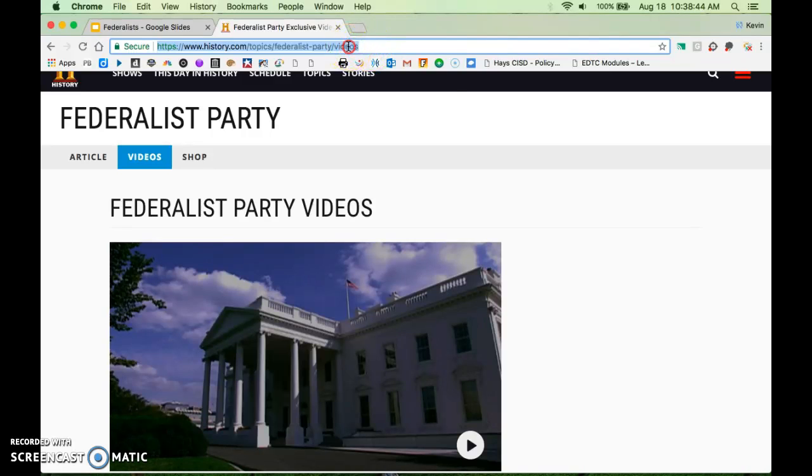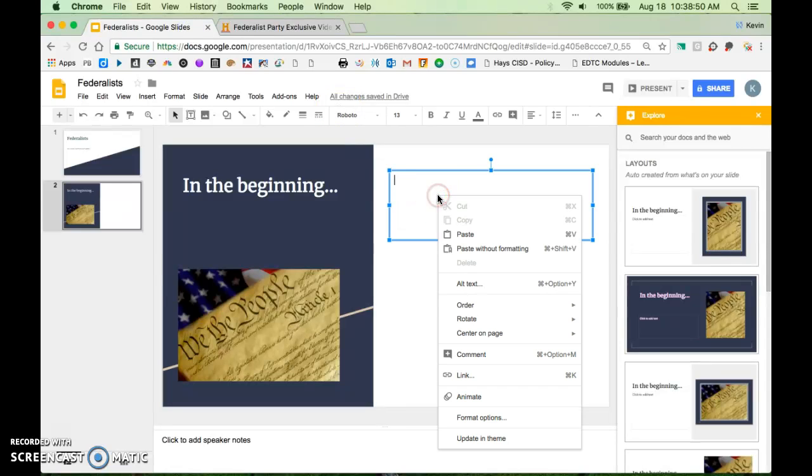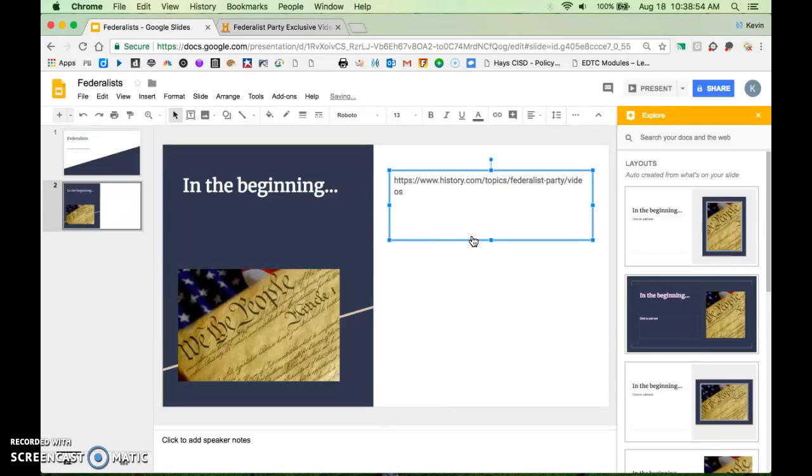So I'm going to highlight it, and two fingers or right click, and I want to copy it. And in this text box, two fingers or right click, and I can go to paste. And then if I hit a spacebar or return, you can see it turns into a link. This is what I see most of the time students do.